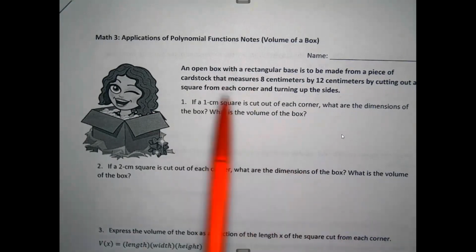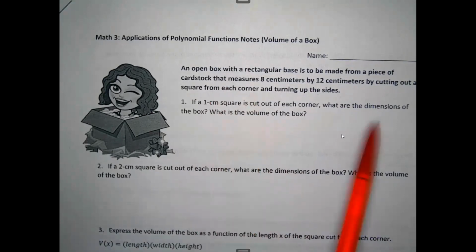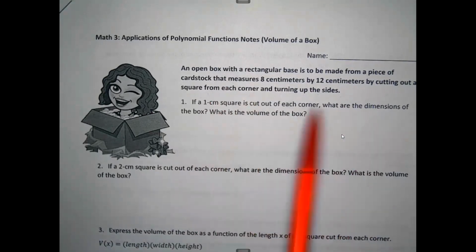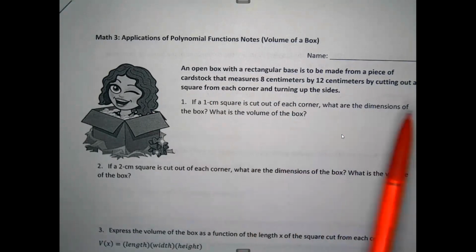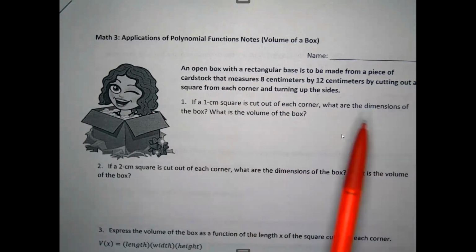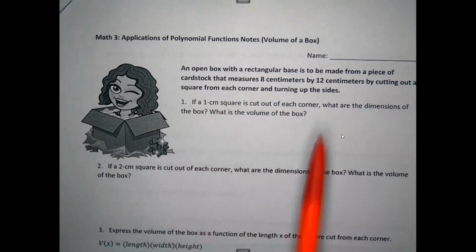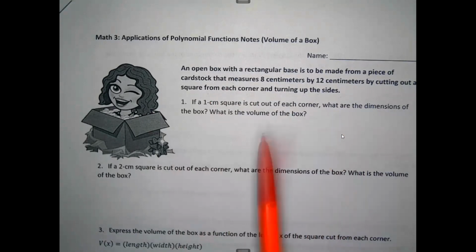So this is a really commonly worded question. You see them in Math 3. If you are planning on going to college and have to take the ACT or the SAT, you'll probably see them on those tests as well. It's just a really common question.